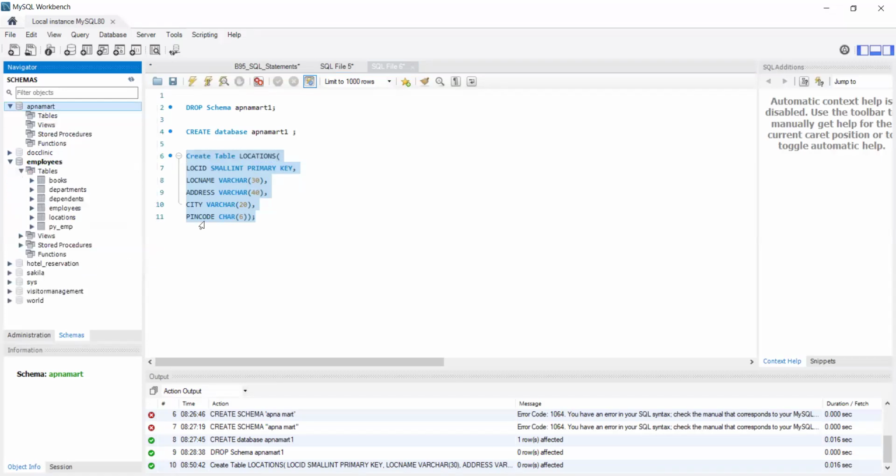Oh, okay. See, we made a mistake here. What mistake did we make? By default, you see employees is bold. Now it has so many databases, right? How will MySQL know which database we are using? So by default, employees is there. So what happened? Our table actually got created in employees.